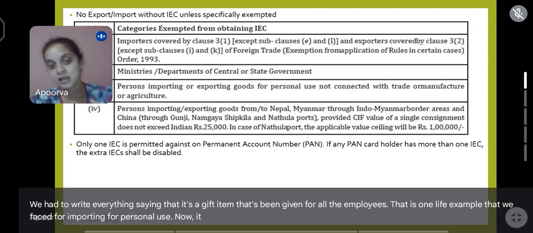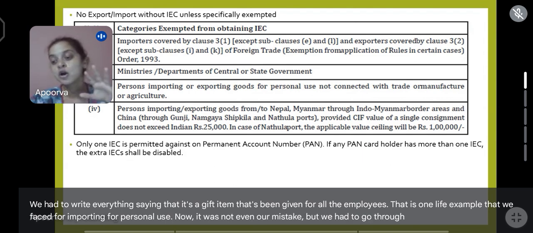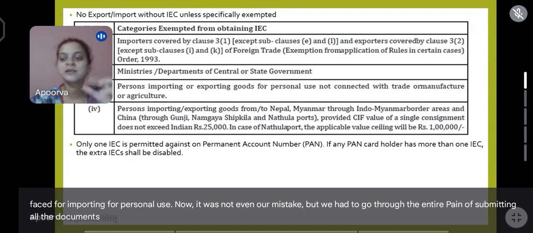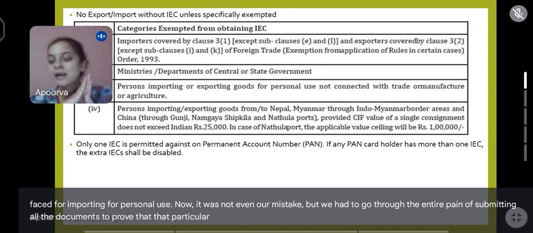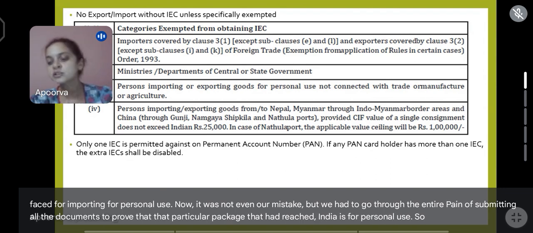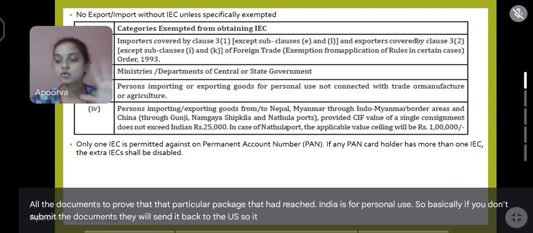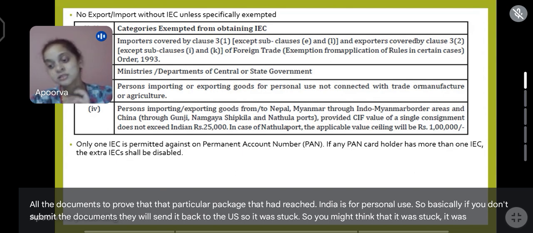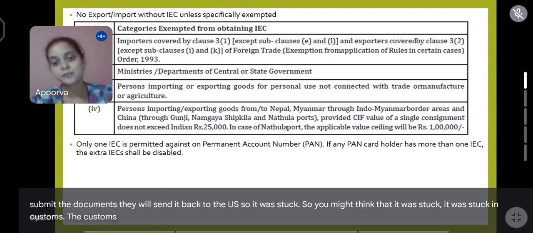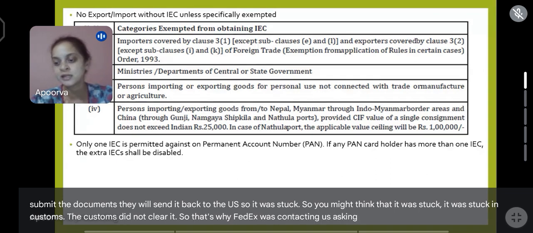Now, it was not even our mistake, but we had to go through the entire pain of submitting all the documents to prove that the package that had reached India is for personal use. If you don't submit the documents, they will send it back to the US. So it was stuck. You might wonder where it was stuck. It was stuck in customs. The customs did not clear it. That's why FedEx was contacting us, asking for documentation.